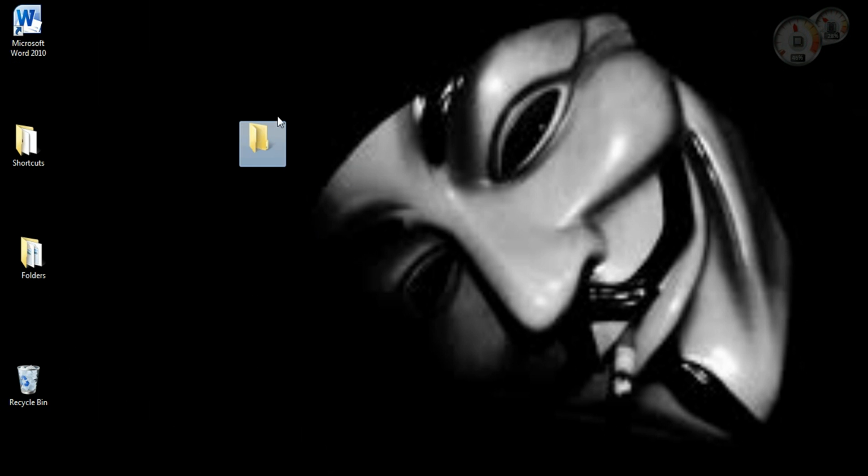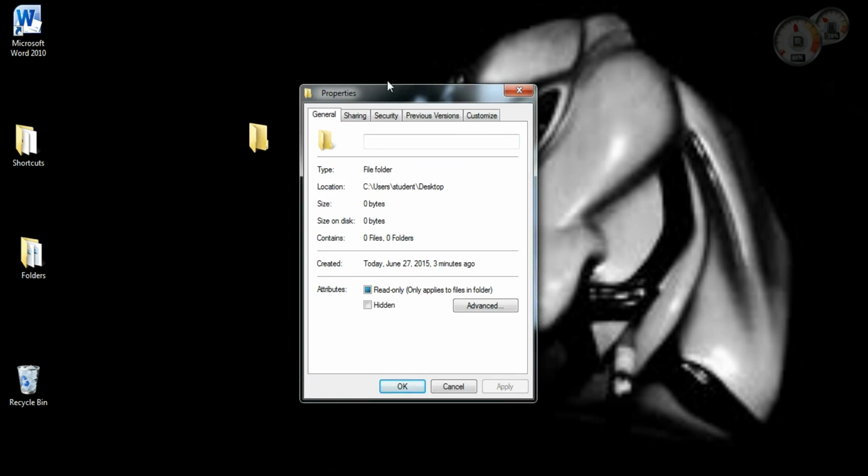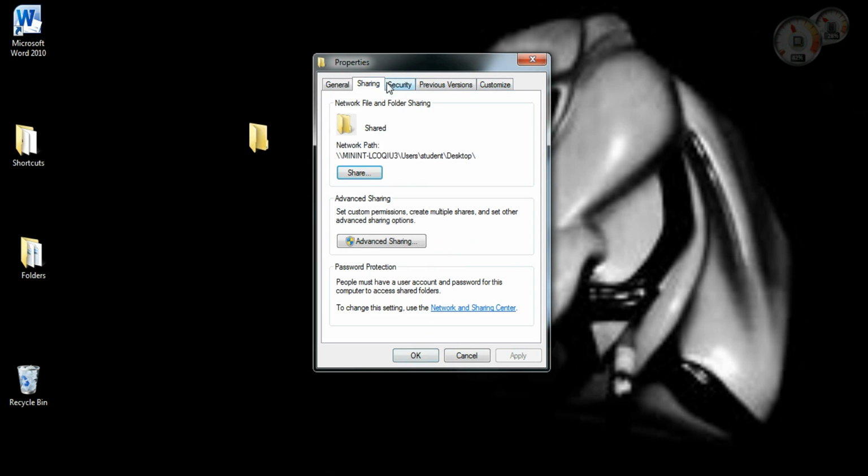Now what we're going to go ahead and do is get rid of the folder icon, the symbol here, the little folder picture. So you right click, you go down to Properties, and then your Properties menu pops up, and you go over to Customize here. You have all these tabs at the top.